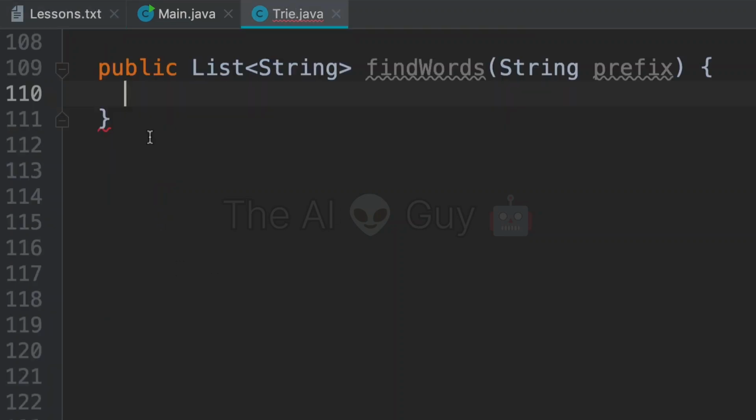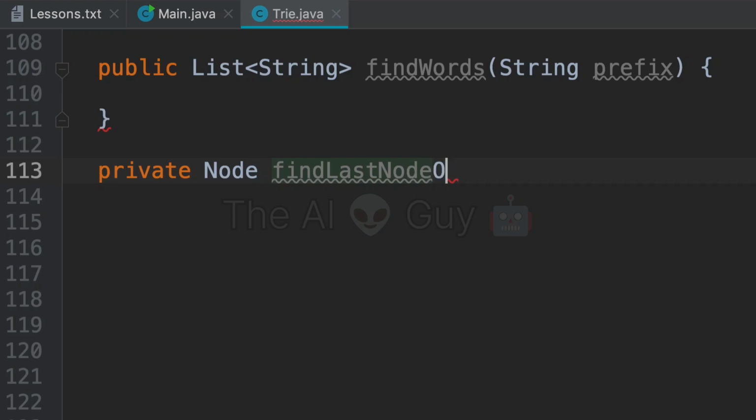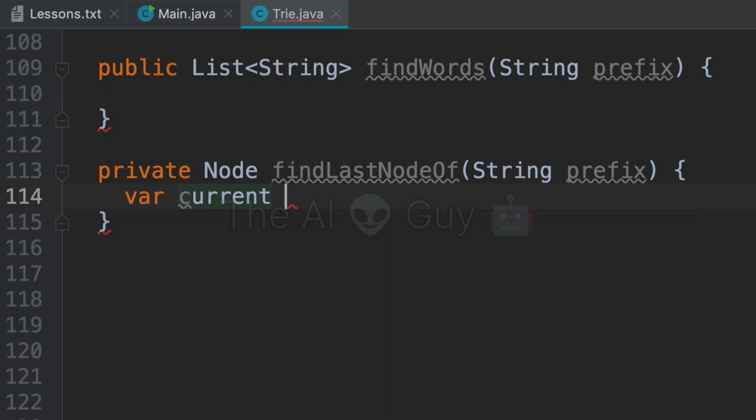So back in the Trie class, finding the last node for this prefix is going to take a few lines of code. So I would prefer to implement that in a separate private method. So private Node findLastNodeOf prefix. Now the algorithm we need here is very similar to what we had in the contains method. So we start from the root node and we visit each node for each character of this prefix. So we declare the current variable and set it to the root node.